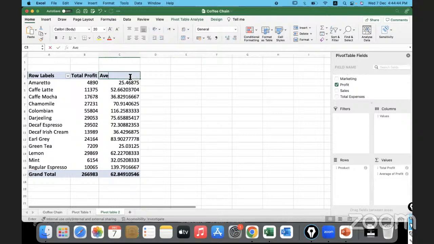I'll just call it average profit. Okay. Now let's say I would like to figure out what is the minimum profit. Given any product, what is the minimum value, minimum profit that it has made?